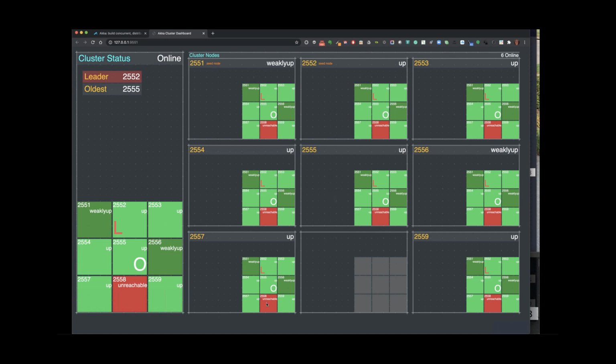Because node 8 is in an unreachable state, the leader cannot move nodes that are joining from starting to an up state. So it has to put them into a weakly up state, which is significant because, with cluster sharding, for example, a really nice, powerful feature of Akka Cluster, cluster sharding won't use nodes unless they're in an up state. So even though this node is up and running, cluster sharding won't use it because the cluster is in a weird state right now, since we have one or more unreachable nodes.